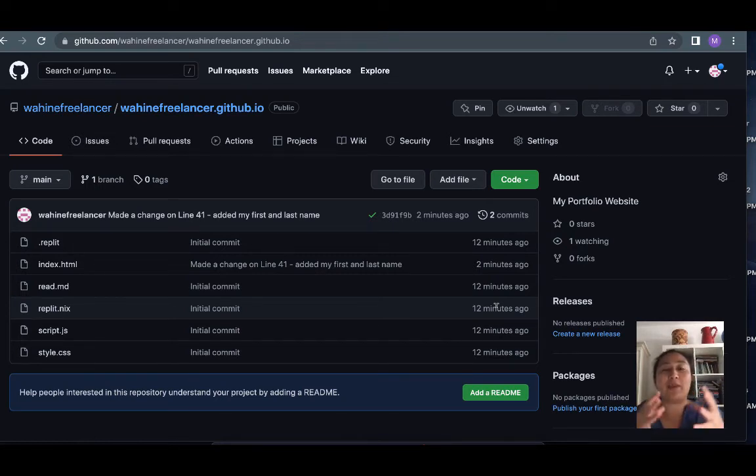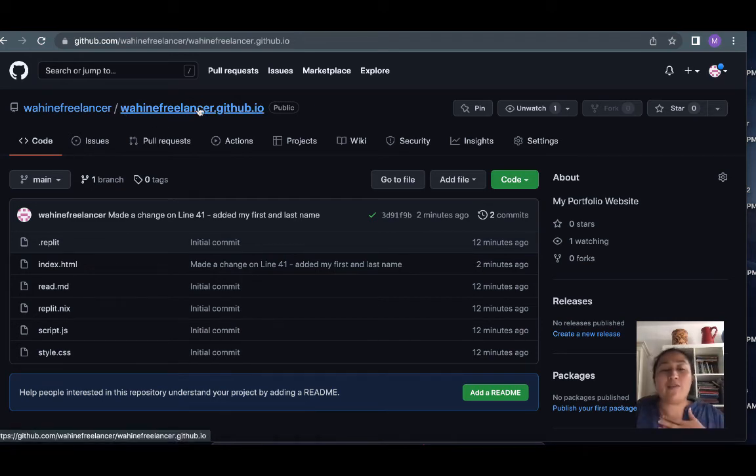So the moment I've been waiting for, sort of the culmination of lesson number 3, is for you to actually be able to view your GitHub page at your URL. So if you remember previously, I told you that your URL is going to be your username. So my username is wahinefreelancer.github.io. So that is the URL to my GitHub page.